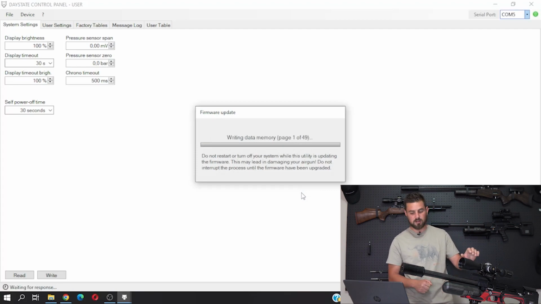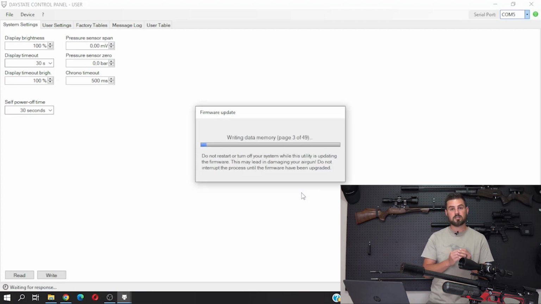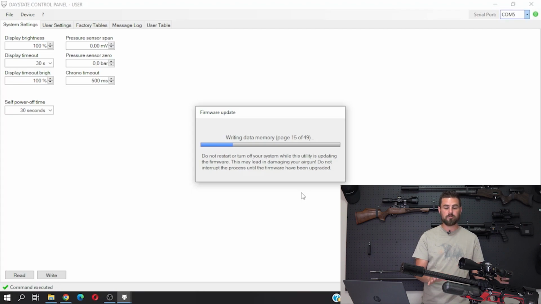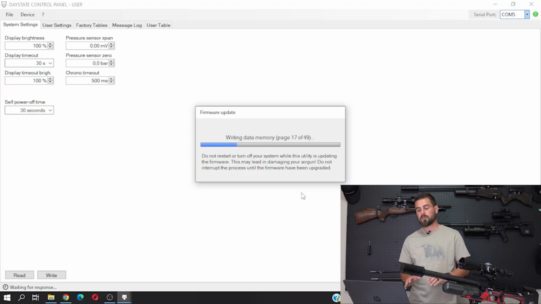And now it's connecting up with the air rifle and it's starting to update the new firmware. So it's going to take a few moments, a few seconds to run through it, maybe a minute or so. And also, please do not disconnect anything from your air rifle or your laptop or computer, because this may damage your air rifle and you need to send it back to Daystate.